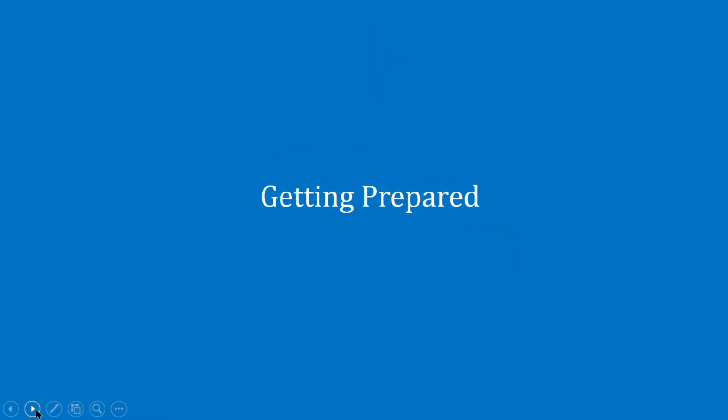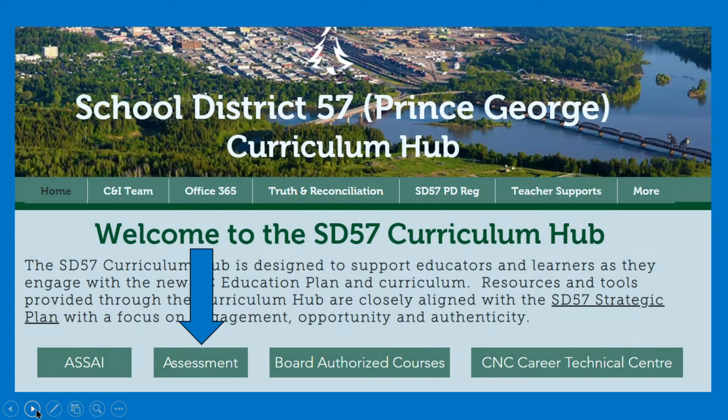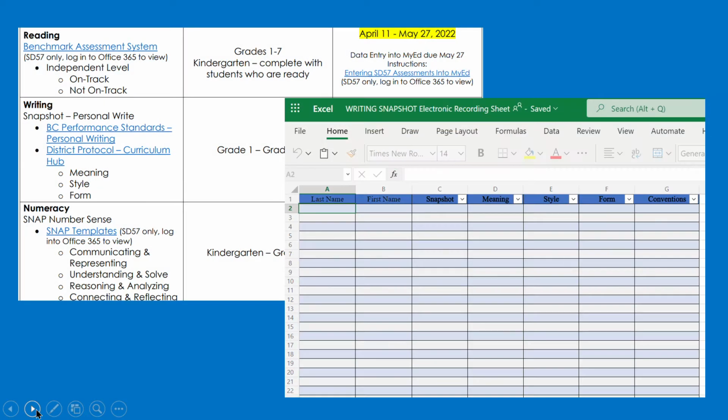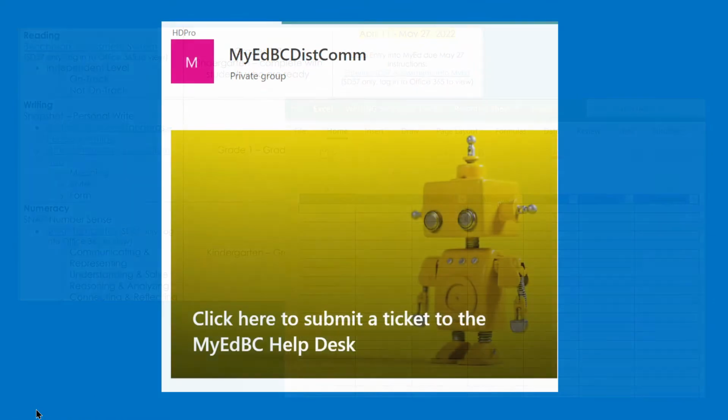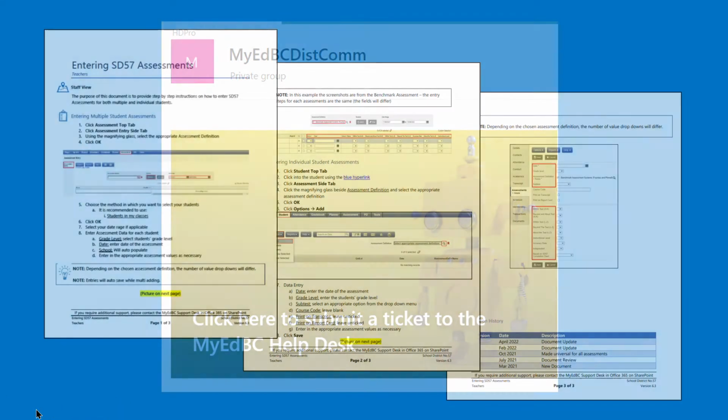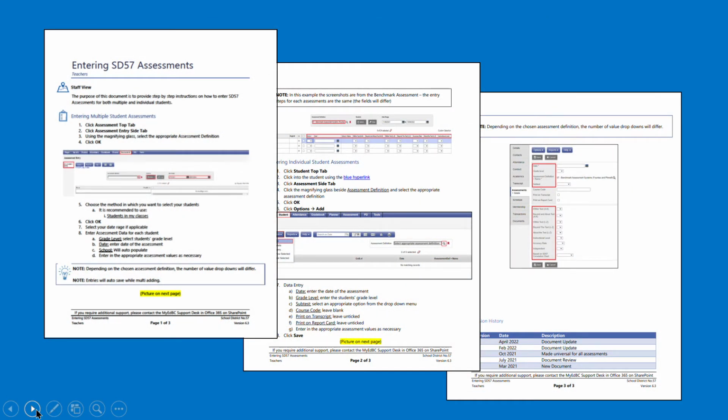Prior to beginning entering data into MyEd, it is advisable to organize your assessments alphabetically by last name as they are listed in MyEd. On the Curriculum Innovation Hub under the Assessment tab are some useful tools to help you. You will find the assessment map and tools such as this Excel document. Also on the Hub, you will find the MyEd Help Desk and links to documents such as how to enter School District 57 assessments.